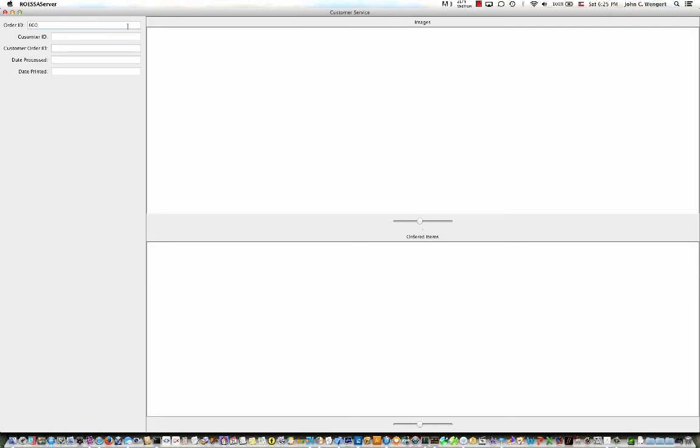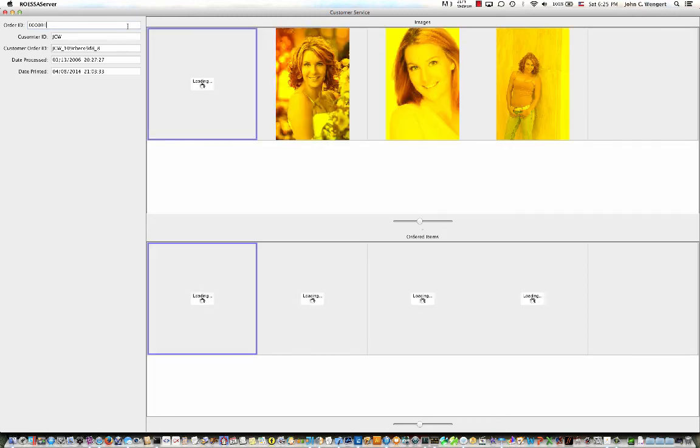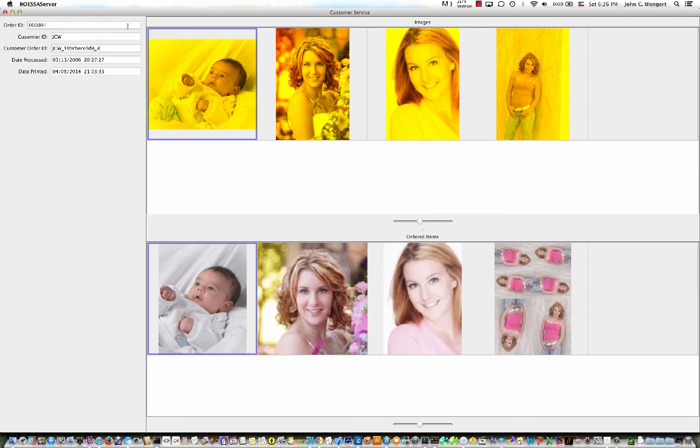I'm going to enter an order that I know exists in my system and hit return, and it looks like we have done some color correction on these images. This is actually kind of interesting. We've done some hideous color correction, so we can see those deltas being applied to these images, and the reason you can see that is because we're utilizing a class that we have access to from the script, but it's all implemented in the server, and this is doing a tremendous amount of work here.